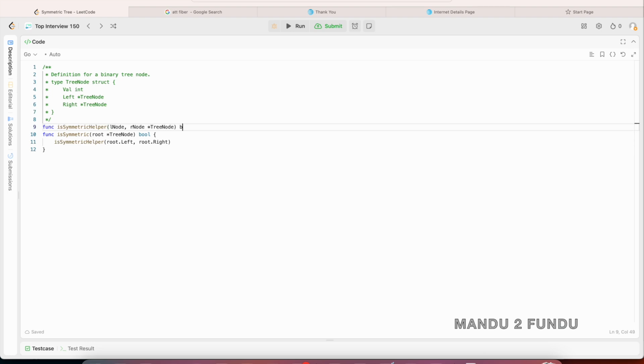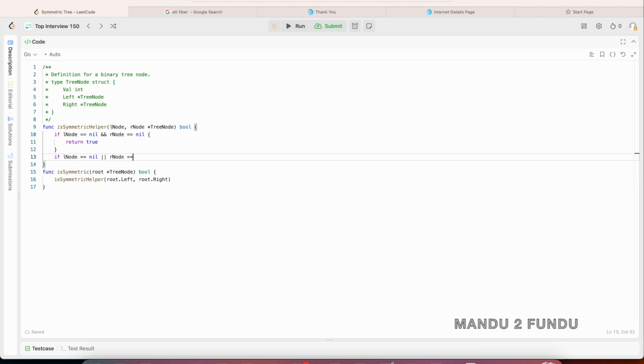It's the left node. The node which is in the left subtree is called the L node, and the node which is in the right subtree is called the R node. First, I check whether both are nil. If so, return true. Next, I check whether either one of them is nil. In that case, both left and right subtrees are not structurally the same, so we return false.